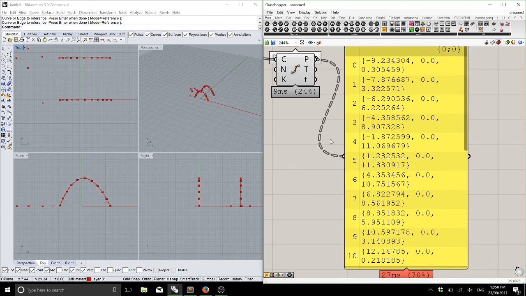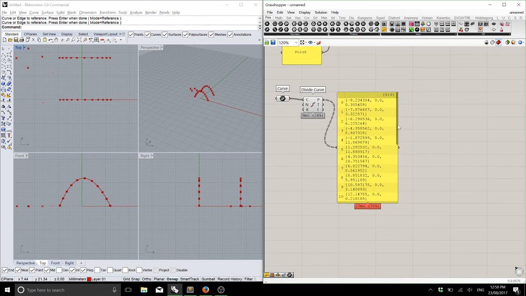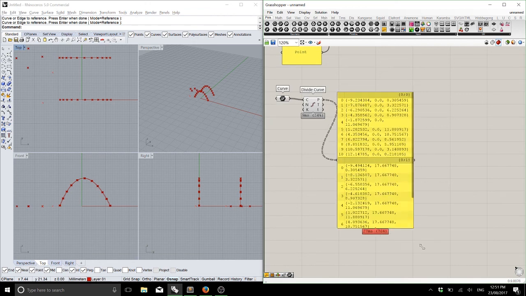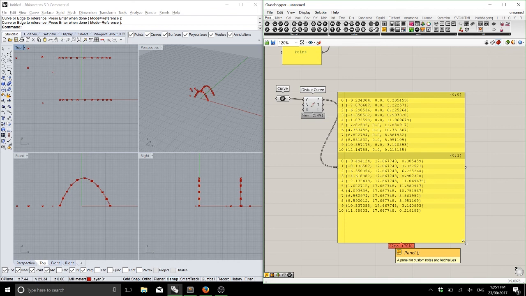Grasshoppering without a mouse, bad idea. So the first curve goes into the first branch and the second curve goes into the second branch.